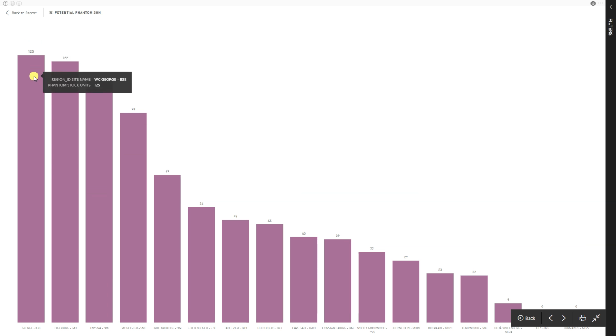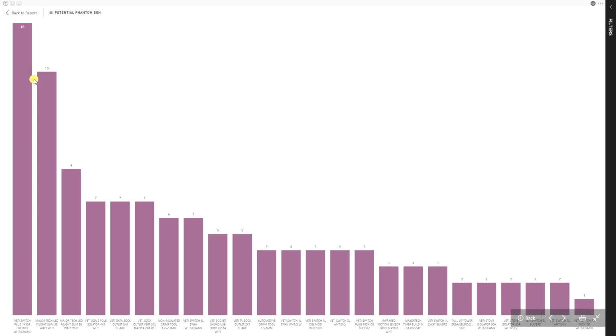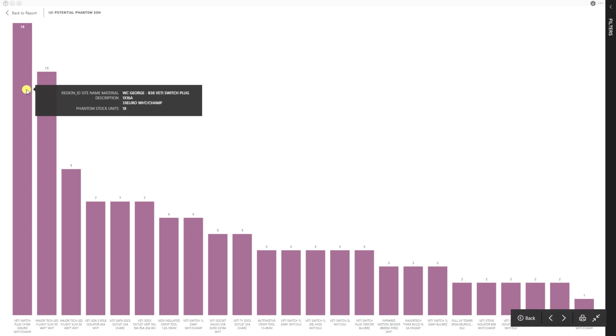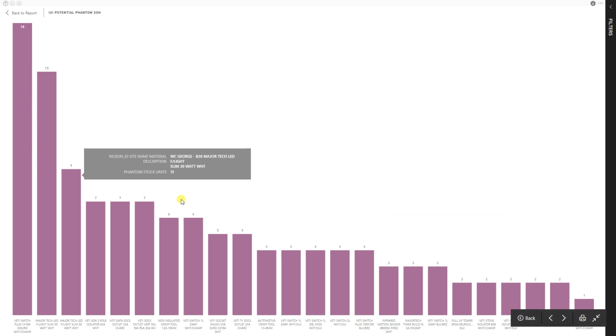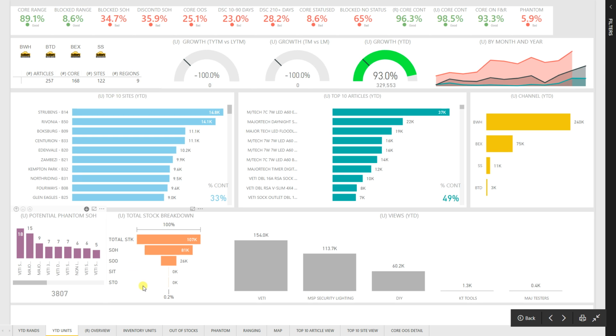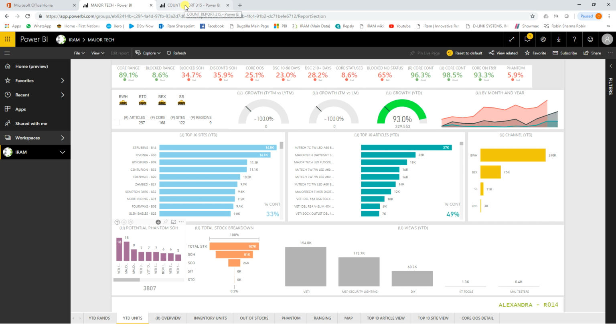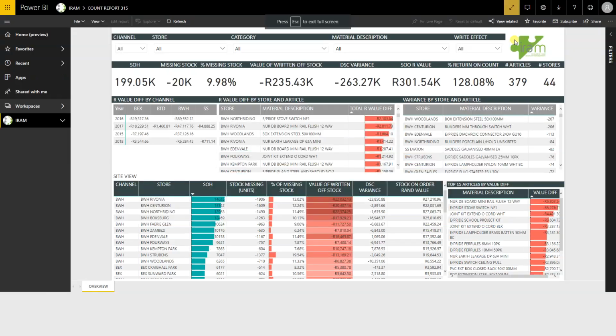And if I go into George, I know that I don't need to count the whole range. I need to count the first 5 or 6 SKUs, or even all the SKUs on this particular page to get the biggest impact from a stock count. And that's where I'll stop for the sales and inventory dashboards. I'll move on to a stock count report.